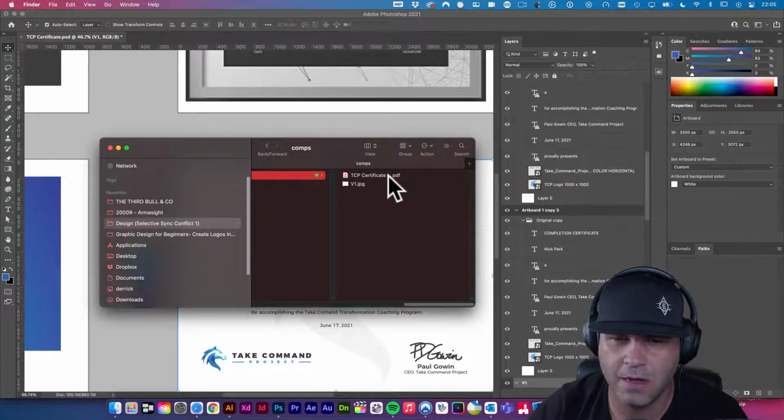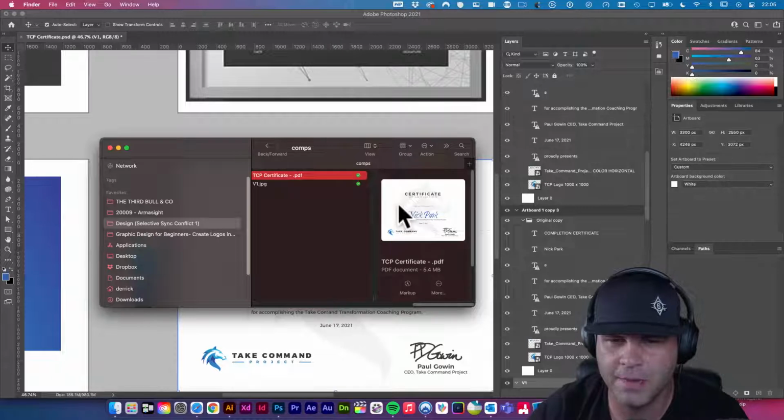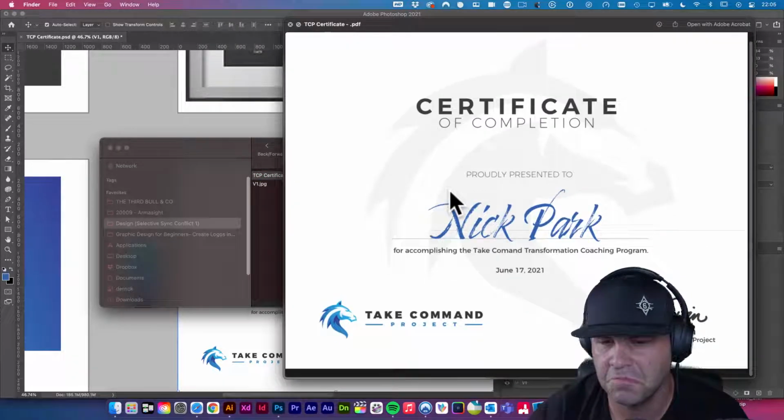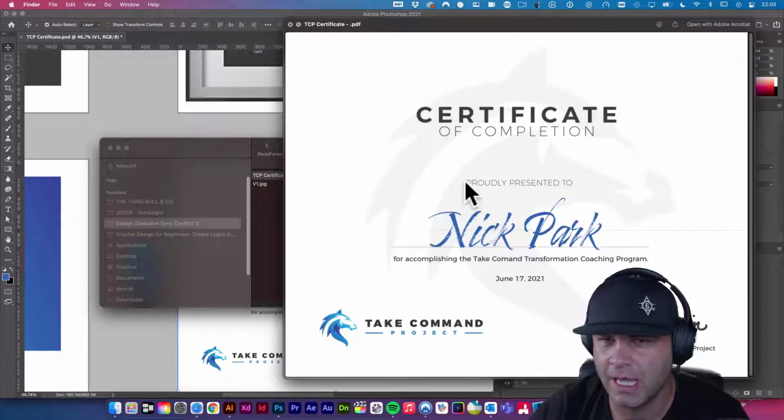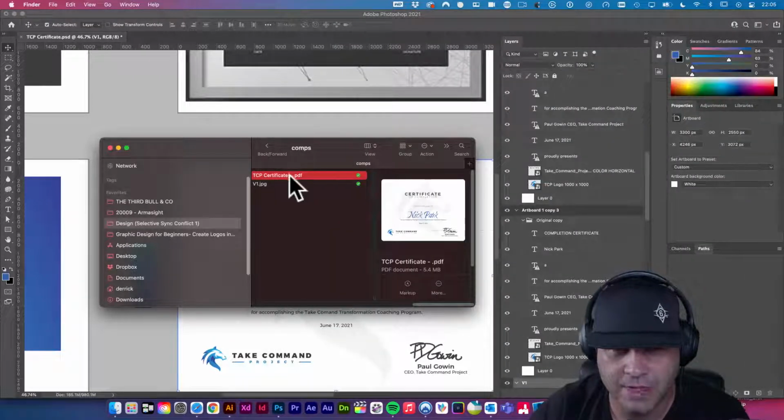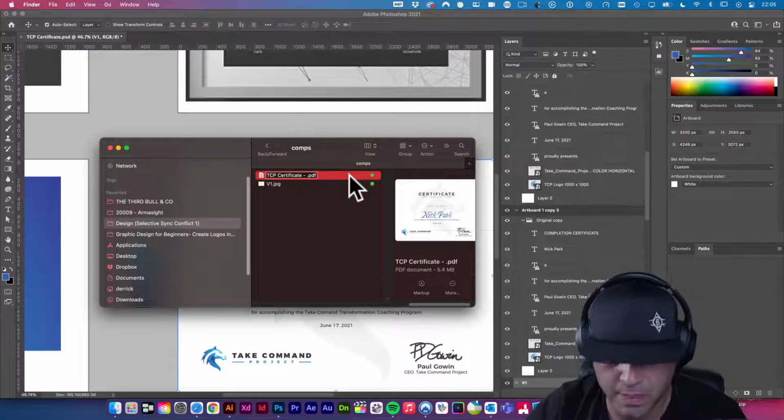Files sent, comps. So here's the PDF. Let's see how we did. Looks great. I exported exactly how I expected it to, except for the name. The name is weird, so let's fix that.